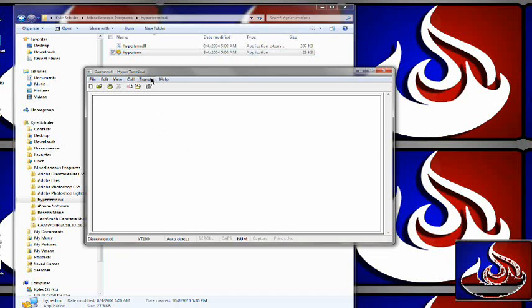You can also come here to Transfer. You can capture text, so if you're doing testing or anything like that, anything that shows up on the Hyperterminal screen here will be captured into a text file, and you can save that to print it out later or for your reference.